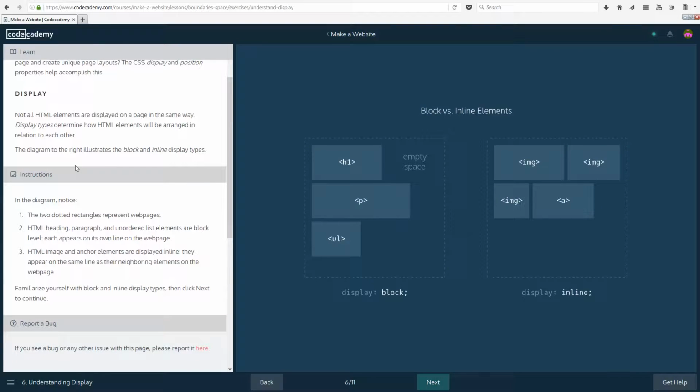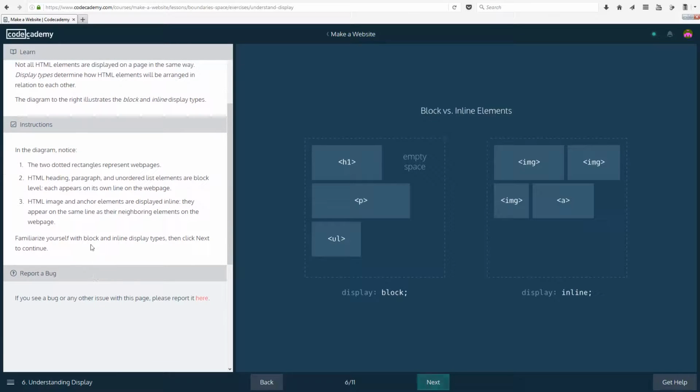The diagram to the right illustrates the block and inline display types. So the block is on the left, on the right you have inline. So inline kind of organizes them one after another, and block organizes them one on top of another, again one after another, from what I see. But let's read the actual description.